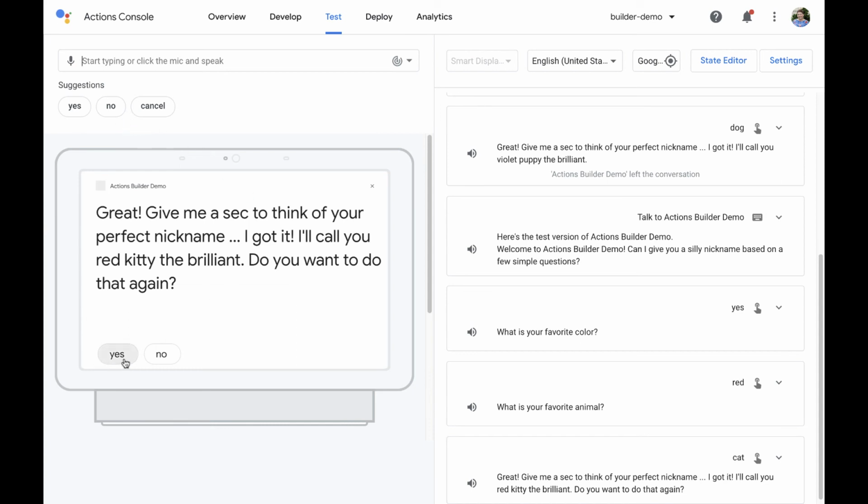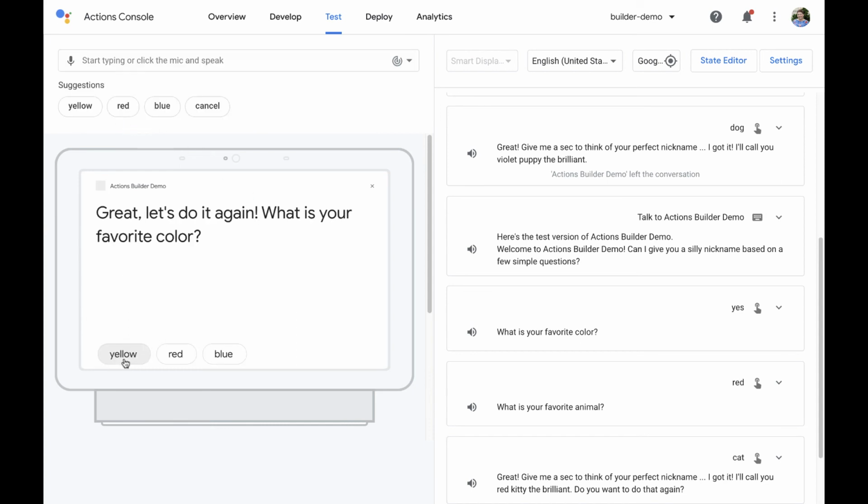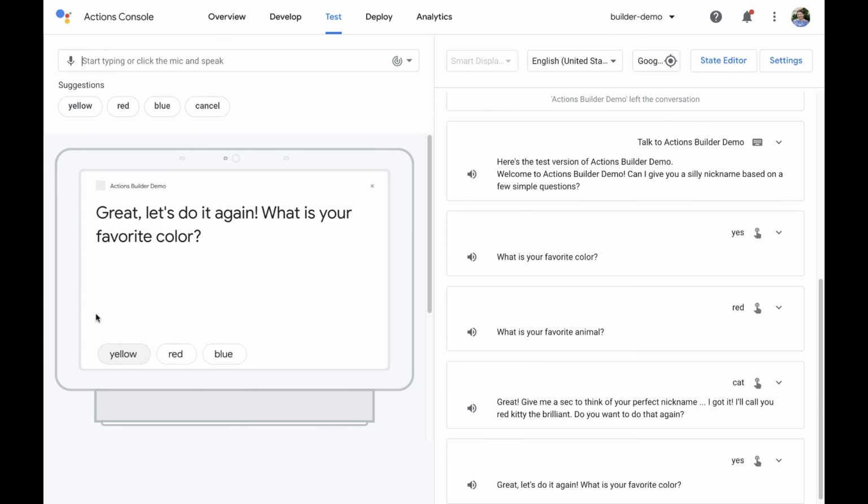And so here we could say yes. Great, let's do it again. What is your favorite color? Fantastic. And so it just looped us back and we could do this whole thing again. And of course, if the user says no, it ends the conversation. So that was just an example of how you could build an action using Actions Builder.